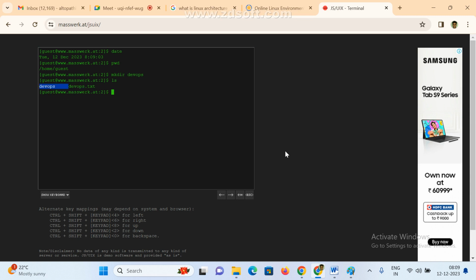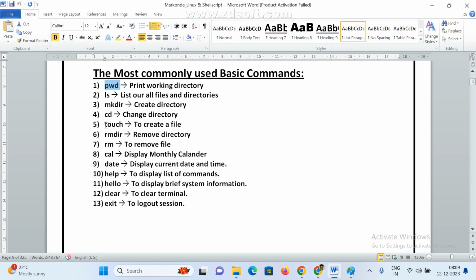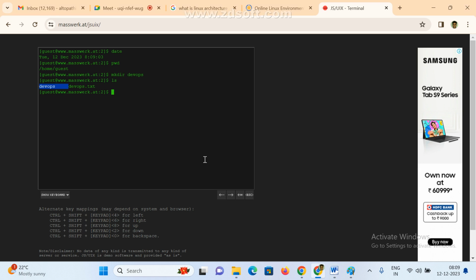This is the directory. Now see here, the touch command is used to create a file. If you want to go to this directory, change directory: cd space directory name. Which directory do you want to go to? DevApps. Now I am in pwd, in /home/guest/DevApps.